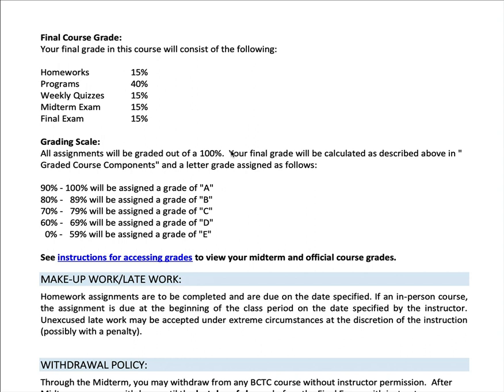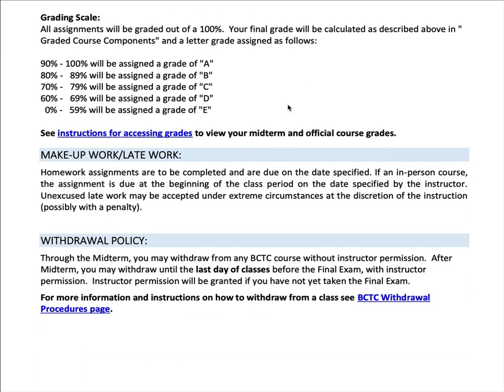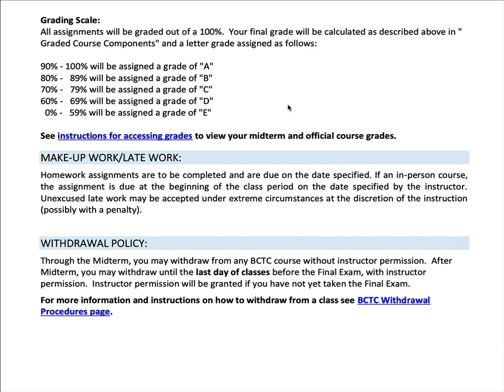Okay, above I talked about the components of your class score. Here is the weight of those. The average of your homeworks will be 15%. Since this is a programming class, the average of your programs will be 40%. Weekly quizzes would be 15%. Your midterm exam will be 15%. And your final would be 15%. Once I calculate your grades based on those weights or those percentages, I use a traditional 90 to 100 as an A, 80 to 89 as a B, etc. grading scale.